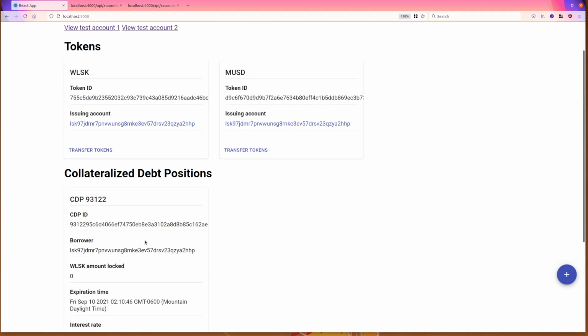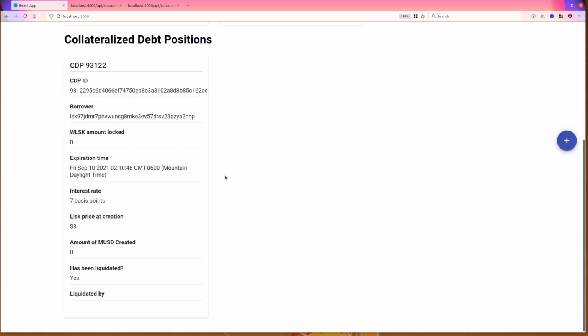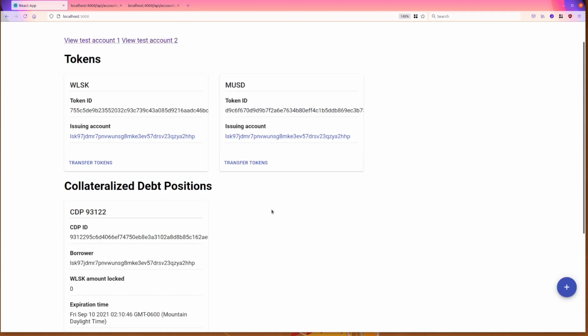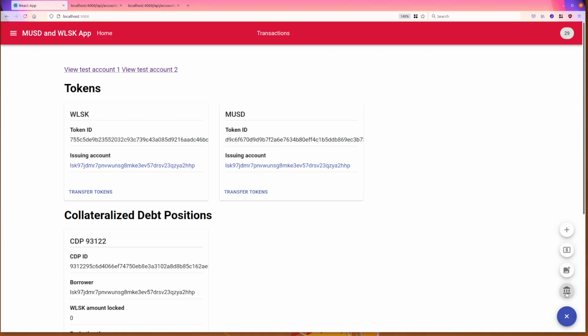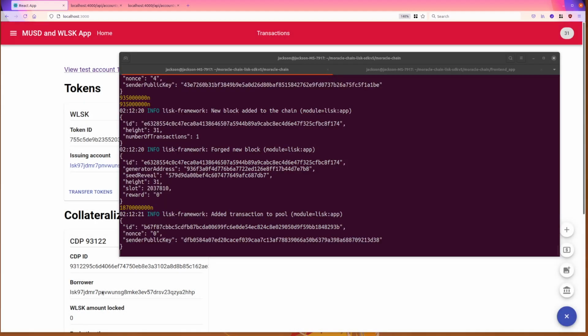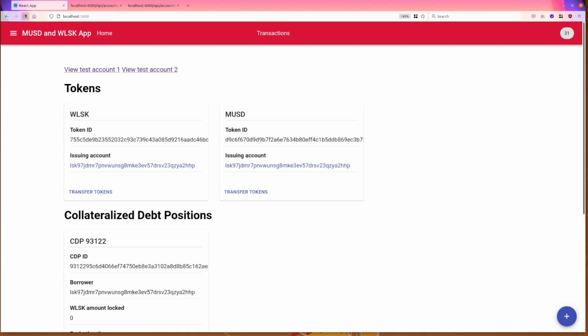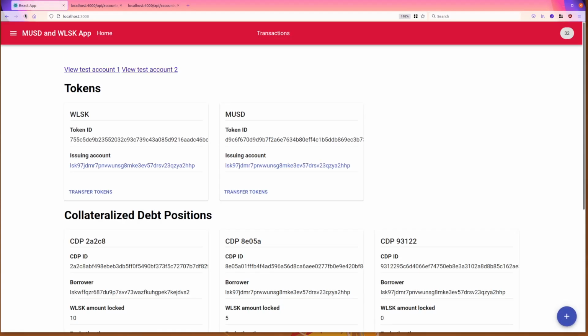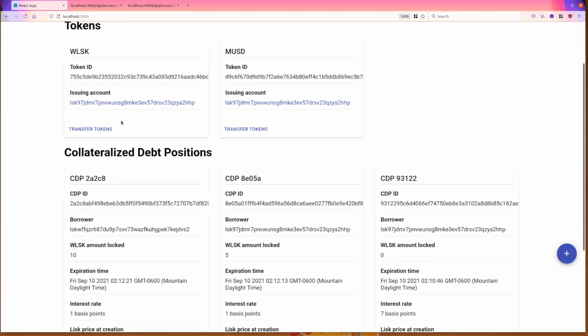So to demonstrate liquidation, which is the other side of the coin when your collateral value falls too low, I'm going to take out another CDP on each account. So I'm going to take out one worth 5 on test account 1, and I'm going to take out one worth 10 on test account 2. Cool. So now both of these have been created.